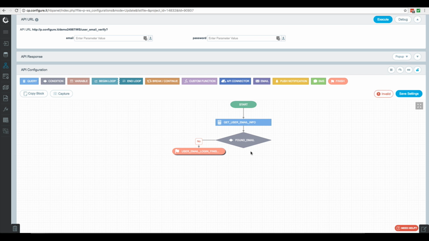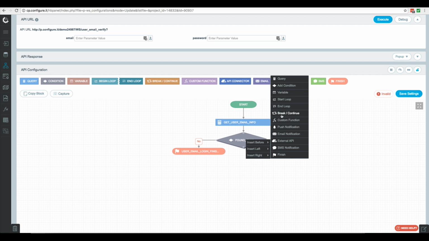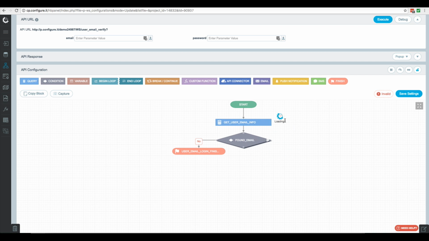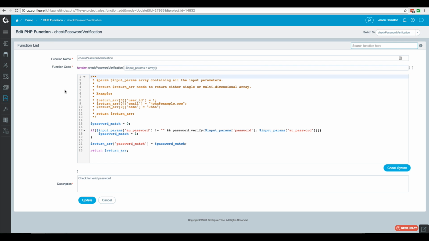Now, if you remember, we used a hash function to hash the password. Now we need to call an additional PHP function that will hash the provided password and compare the new password with the one that we have stored in our database. So the way we're going to do that is we're going to come to the right and we're going to insert a custom function. All right, so let's go ahead and take a look at our function that we're going to be using.